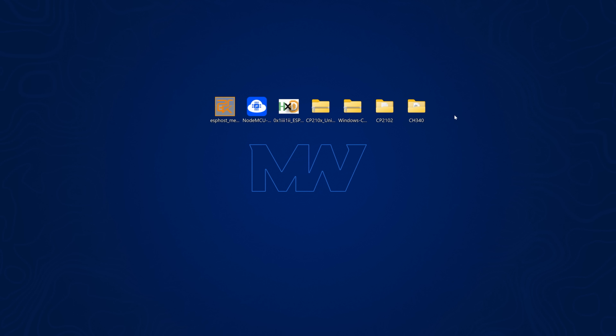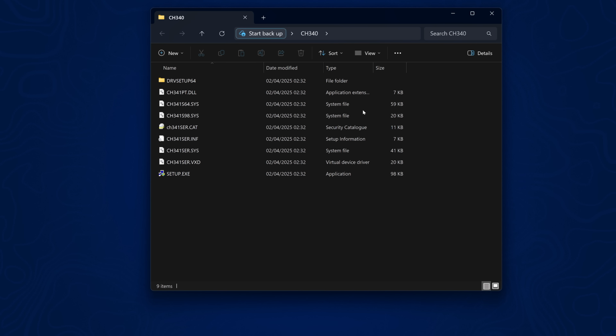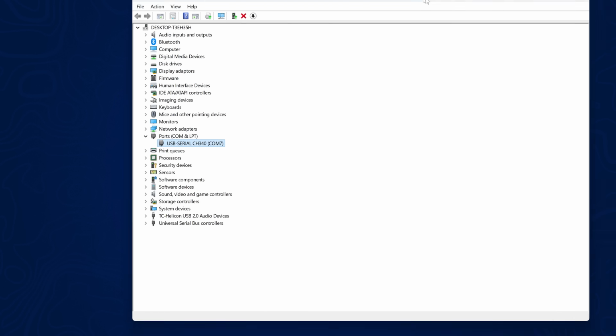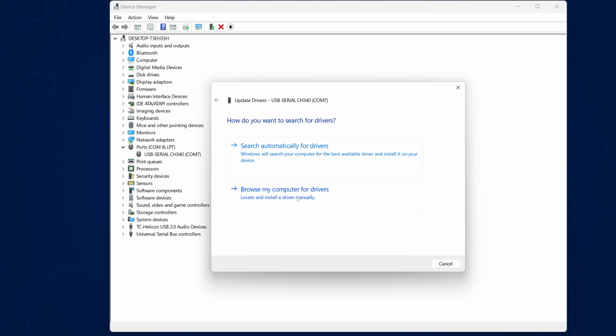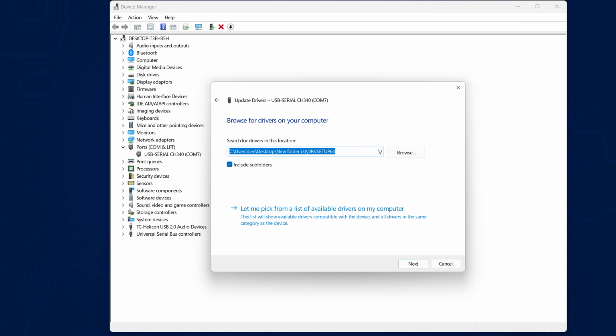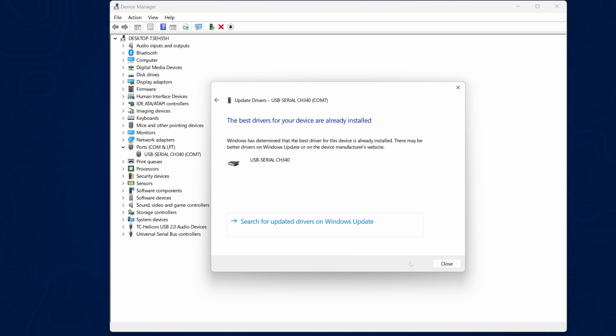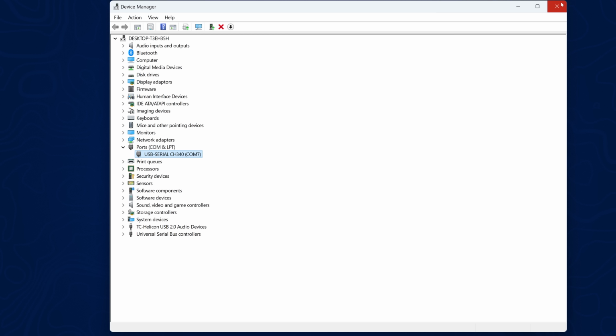And then you can just install the driver. Mine is a CH340 for my ESP device, so I would take this driver here, right click the file path and copy the address. Then from there, we go to Device Manager and right click on the driver that is missing. Update driver, browse my computer for drivers, paste in the location, and then click next. And then it should install the driver. Obviously mine are already installed, and then you should be all good to go.